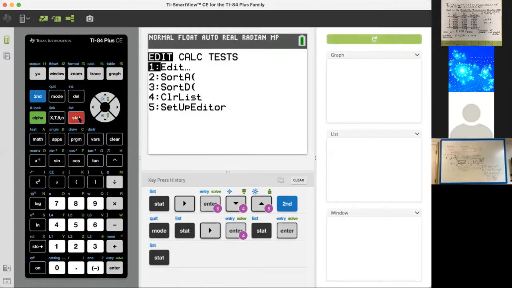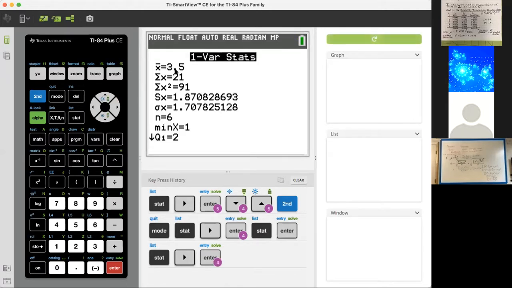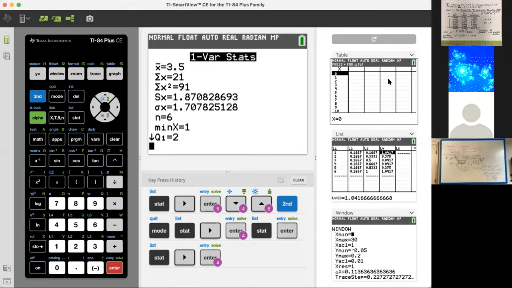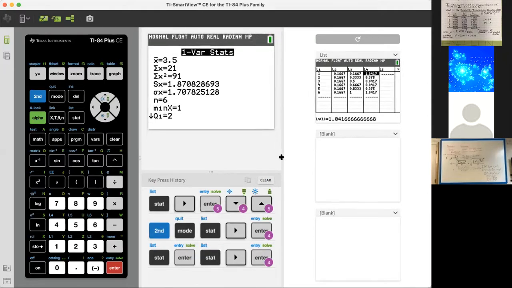Also, I want you to worry about this. When you do the one variable statistics, it reports lots of different numbers to you. Now I'm interested in the 3.5 and the sigma X. But how did I know I didn't want the Sx? I can also display the table here on my calculator screen. There we go. Sorry, I don't want table. I want list. There we go. So this screen on the left is doing the same work as we did in this table on the right.